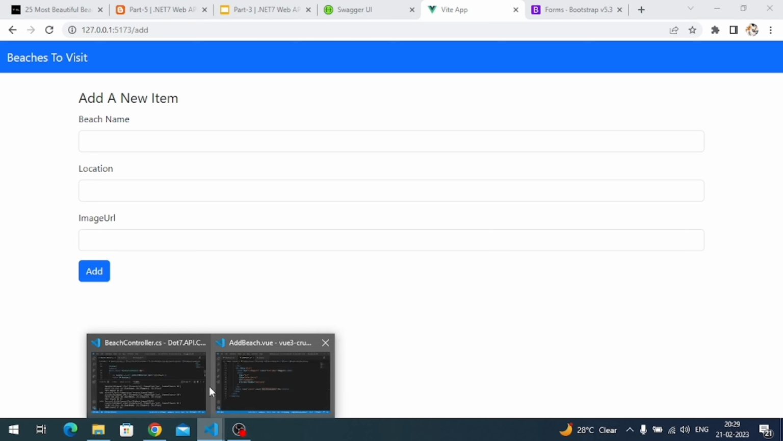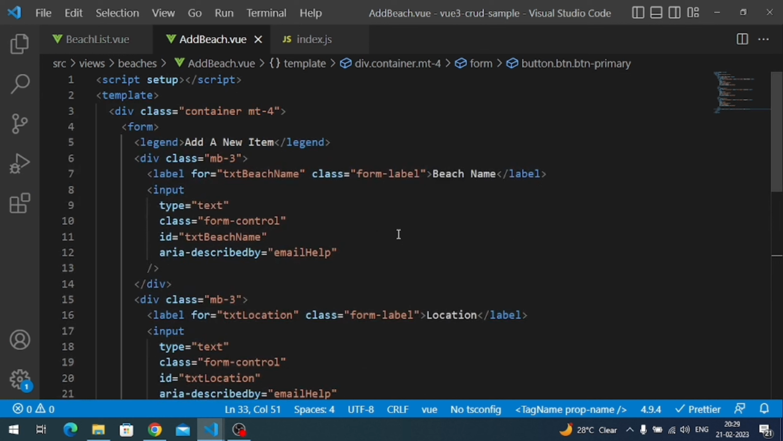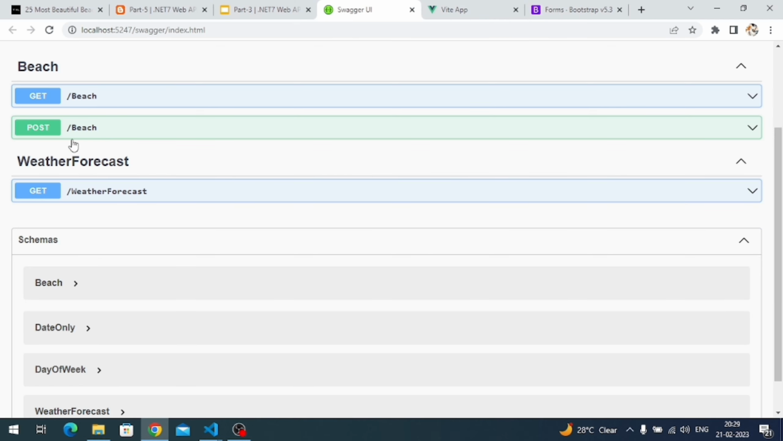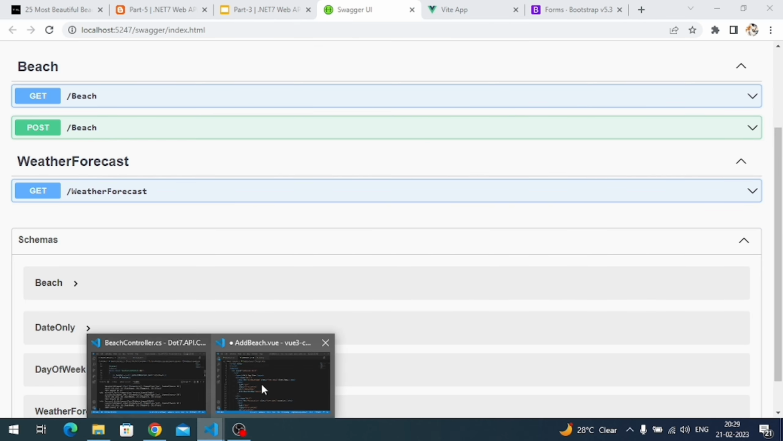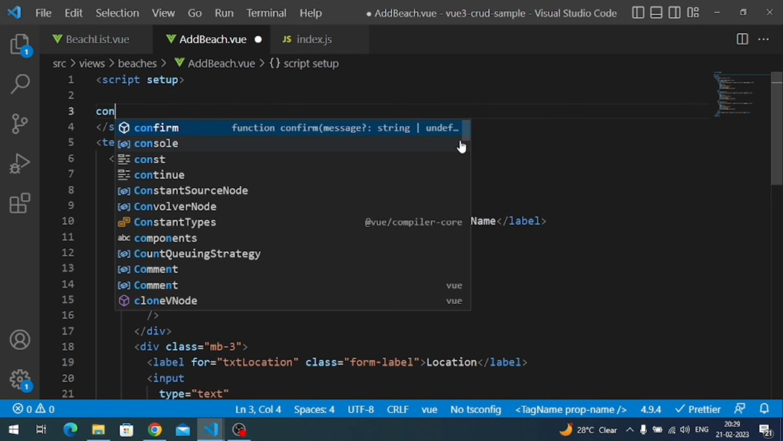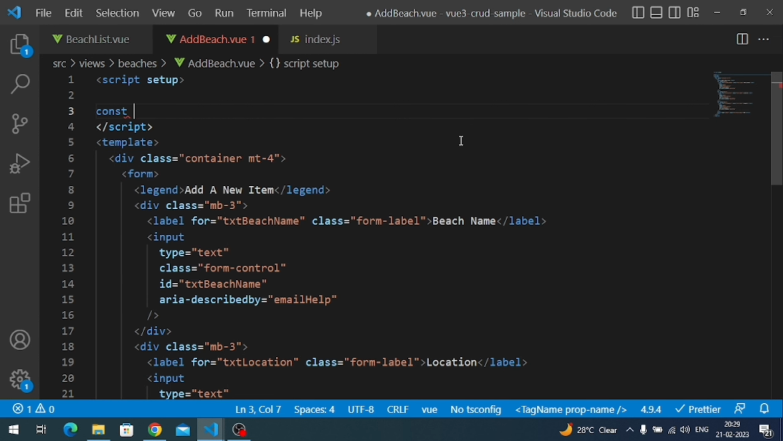Now we have to add some component level logic, right? So inside of the component on form submit, I need to execute an API call. My post API call we have just created, right? We have to invoke this API call on form submit. So for that, let me create a method here. I will use the arrow function way of method writing. I will name my method like addBeach.